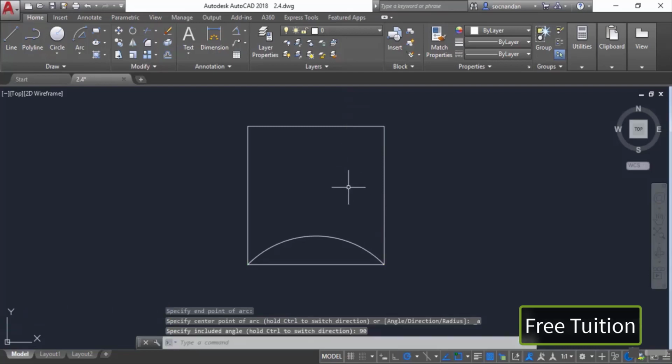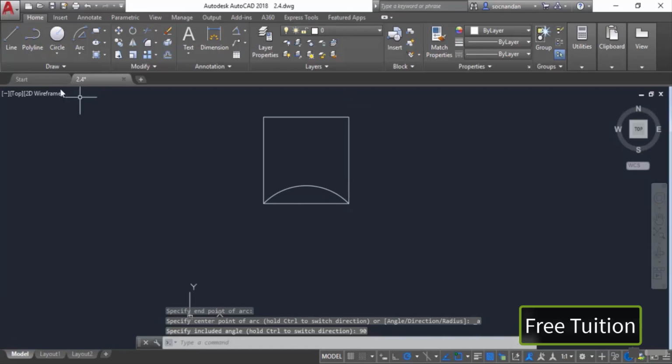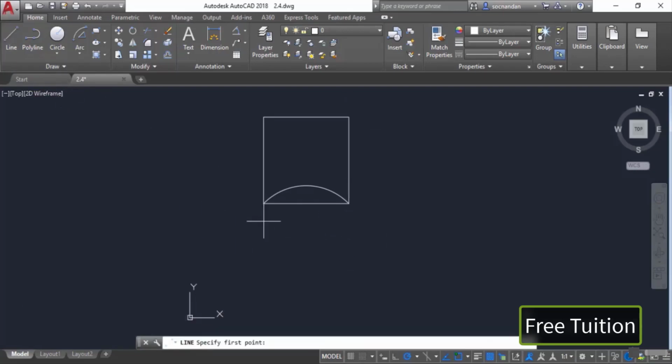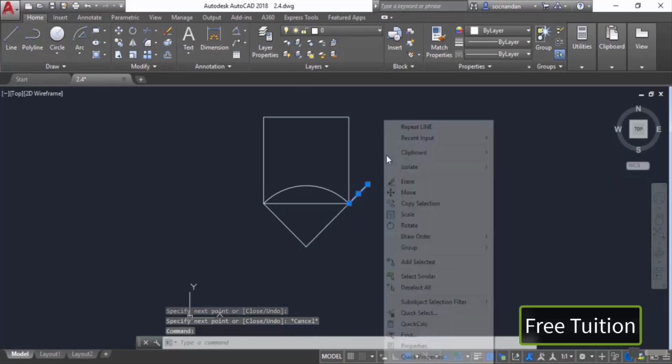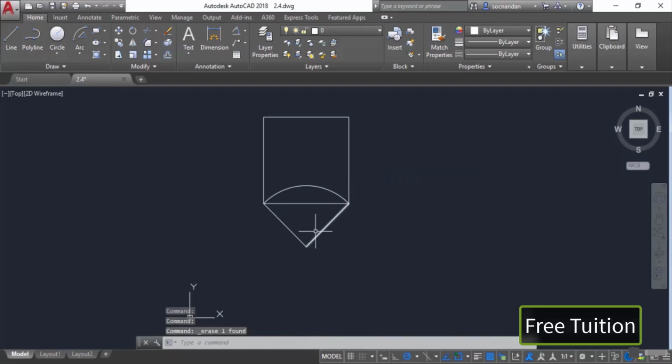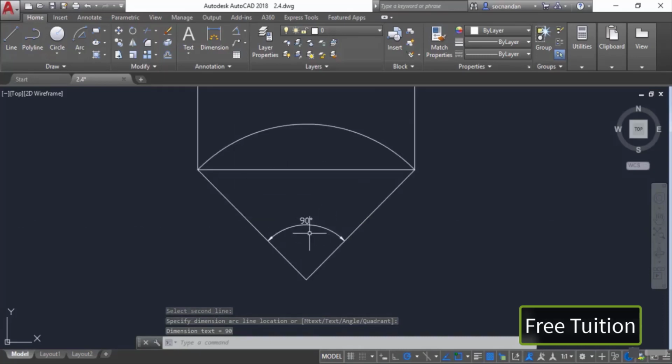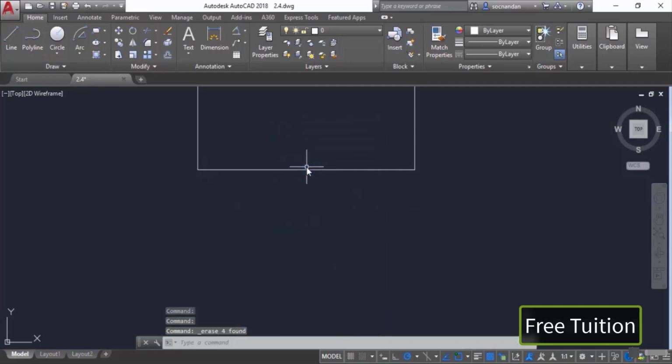Now you must be wondering what this 90 angle is. For explaining this, I'll make a line, and I'll click on this endpoint, and I'll join it with the midpoint or the center point of the arc, and I'll join it with the second endpoint of the arc. Now let's erase this extra line. So now the angle between this line and this line should be 90 degrees. And again, you can verify it with the same angle dimension, and we'll learn about these dimensioning later on. So here you can see the angle is 90 degrees. So let's erase these geometries and let's look at other options.